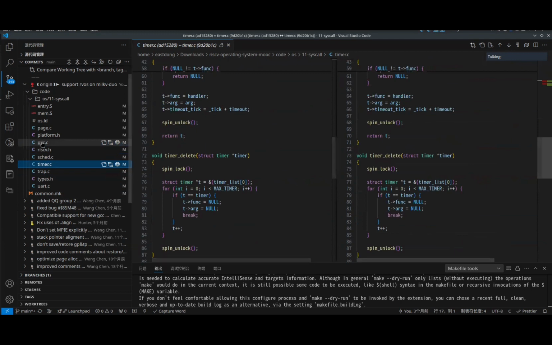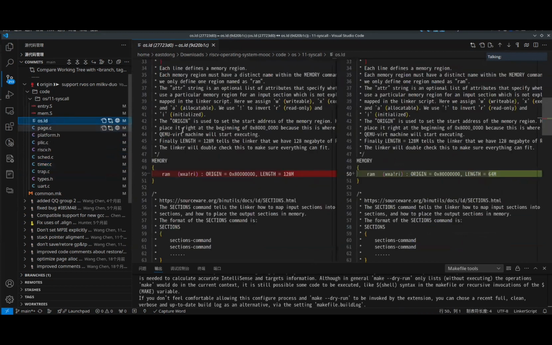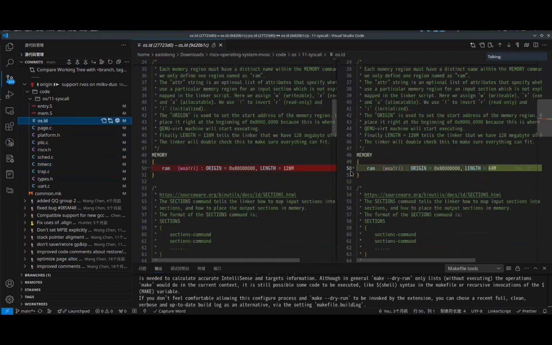We remove hart since we only have one core. Additionally, in the compilation process, we can see in the OS linker that the memory was originally defined as 128 MB, but in fact, our new board only has 64 MB, so we need to change the memory definition to 64 MB.